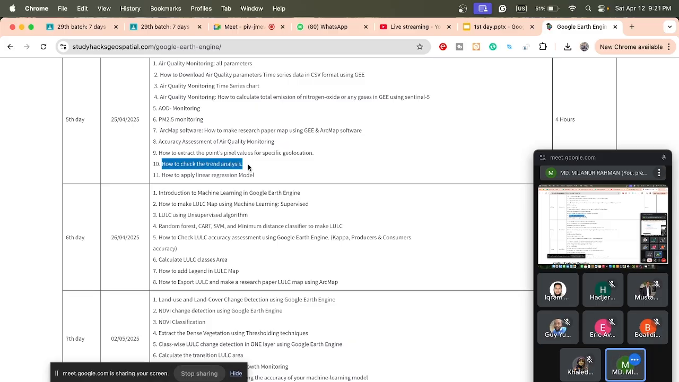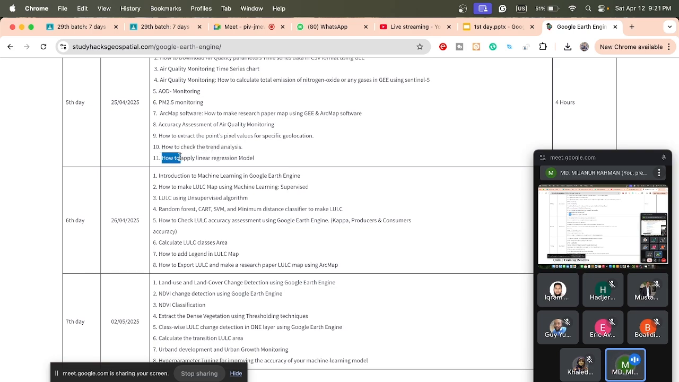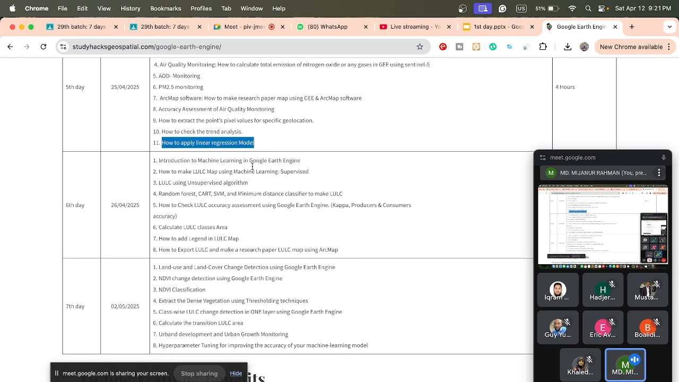We also discuss how to apply linear regression. Okay, there's a lot of use in remote sensing for linear regression. We also discuss how we can easily apply the linear regression model and calculate different types of things using Google Earth Engine. And on the sixth day, basically we discuss machine learning.